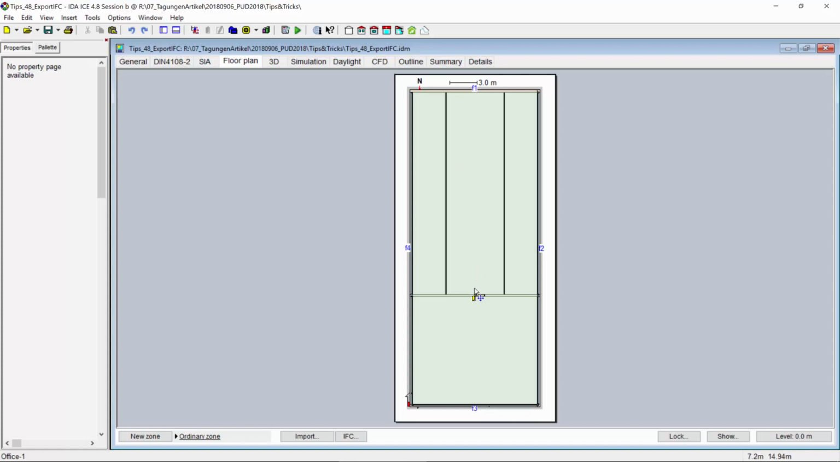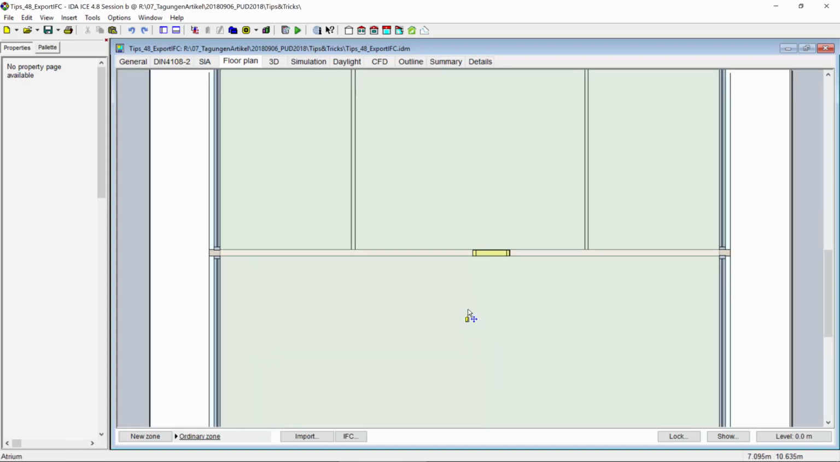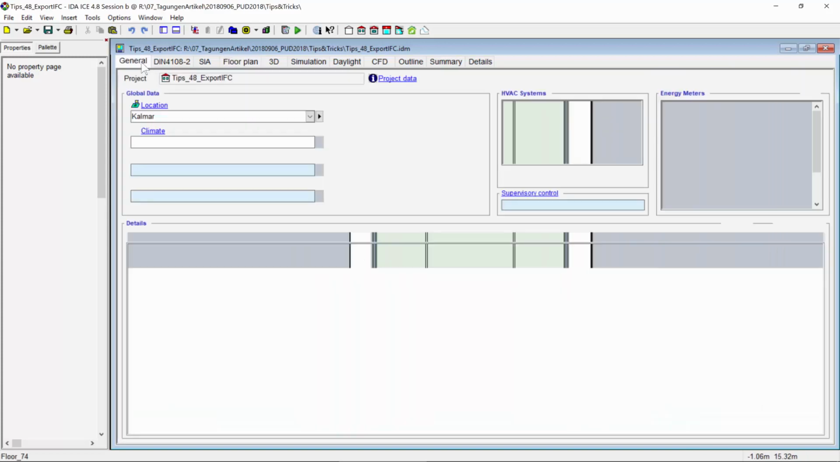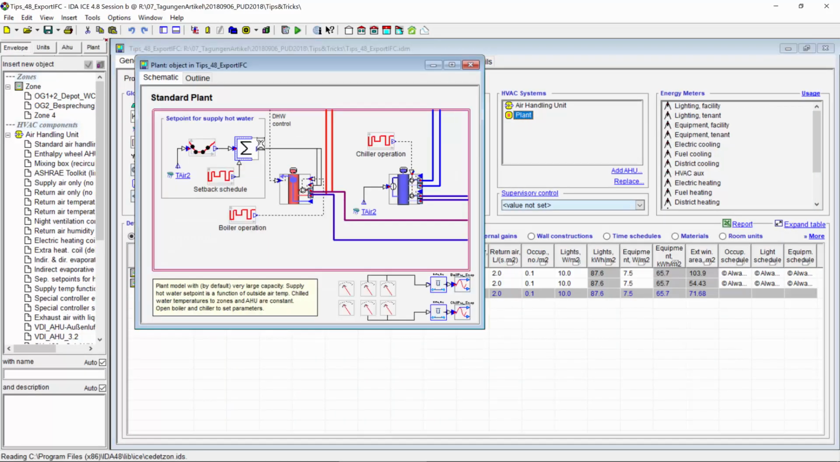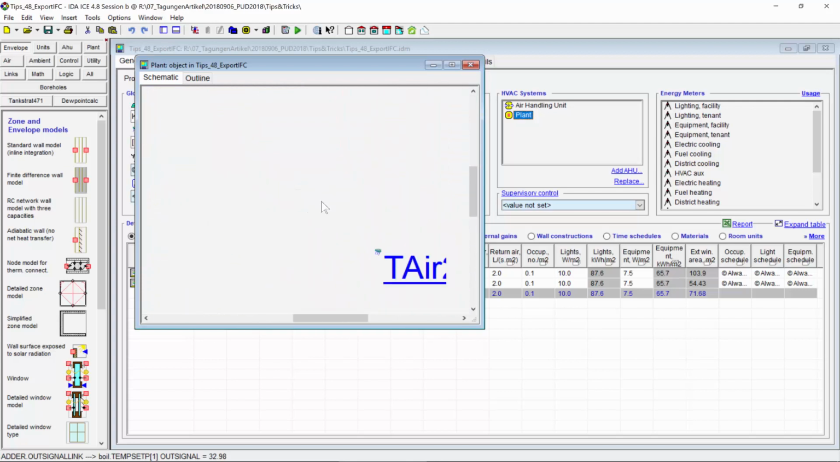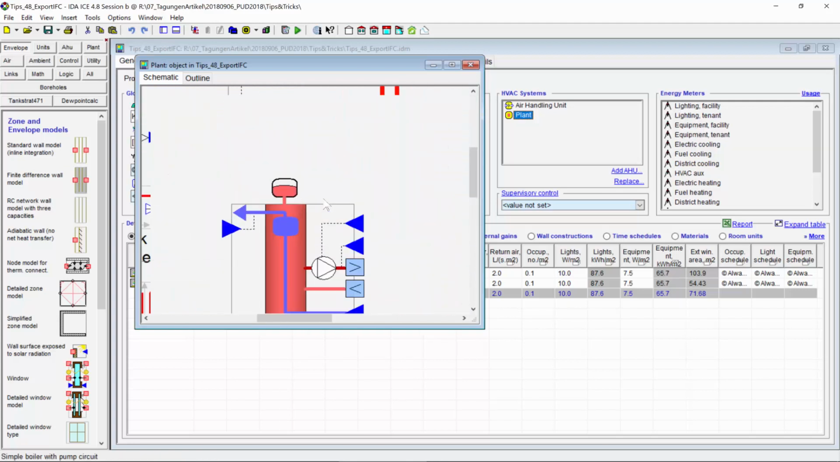Another thing you probably realized in 4.8 is that you can zoom in the floor plan with the mouse wheel. But that's not what I want to show. You can also zoom in the schematic view. If you press the Control key and then use your mouse wheel, you can zoom in the schematic view.